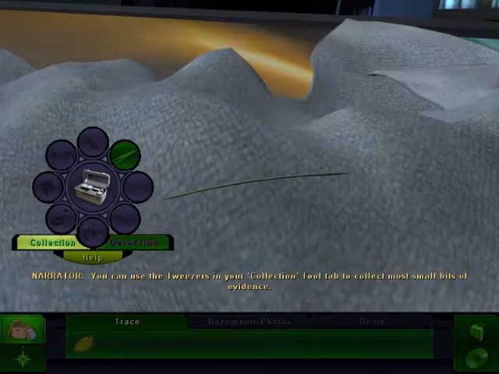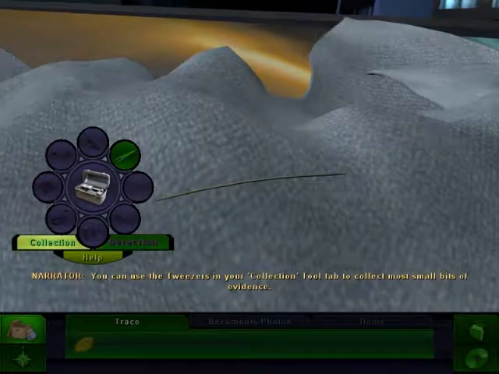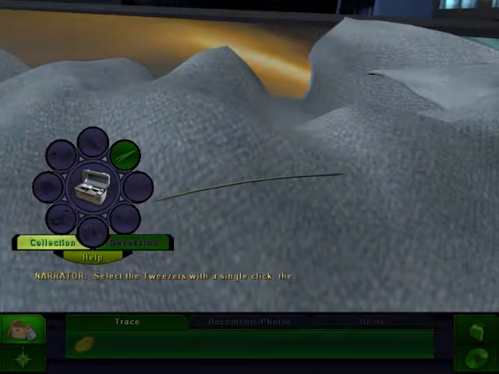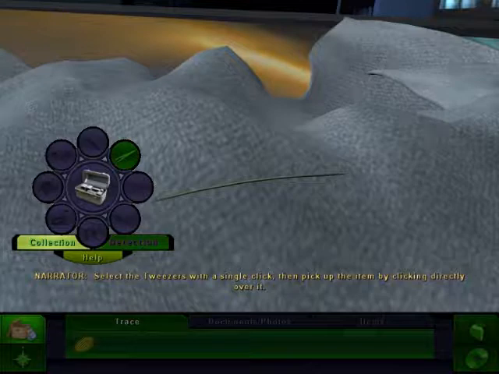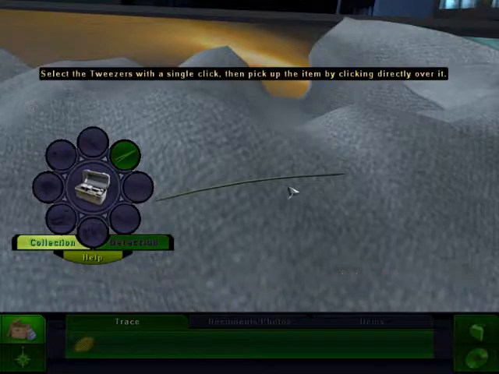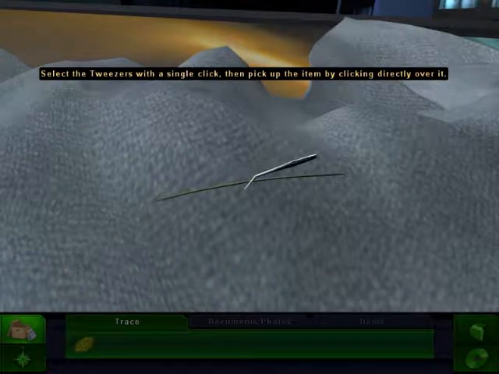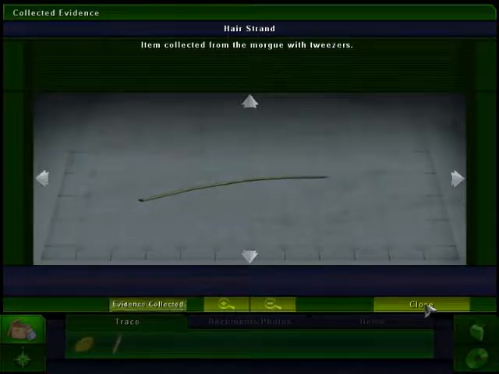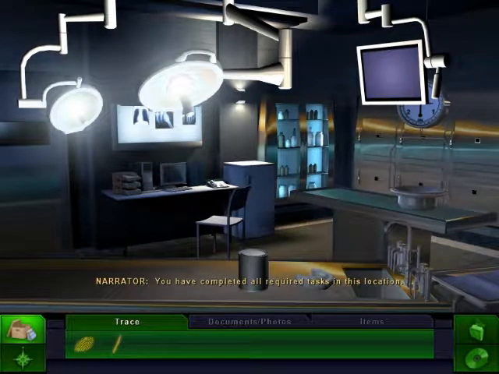You can use the tweezers in your Collection Tool tab to collect most small bits of evidence. Select the tweezers with a single click, then pick up the item by clicking directly over it. You have completed all required tasks in this location.